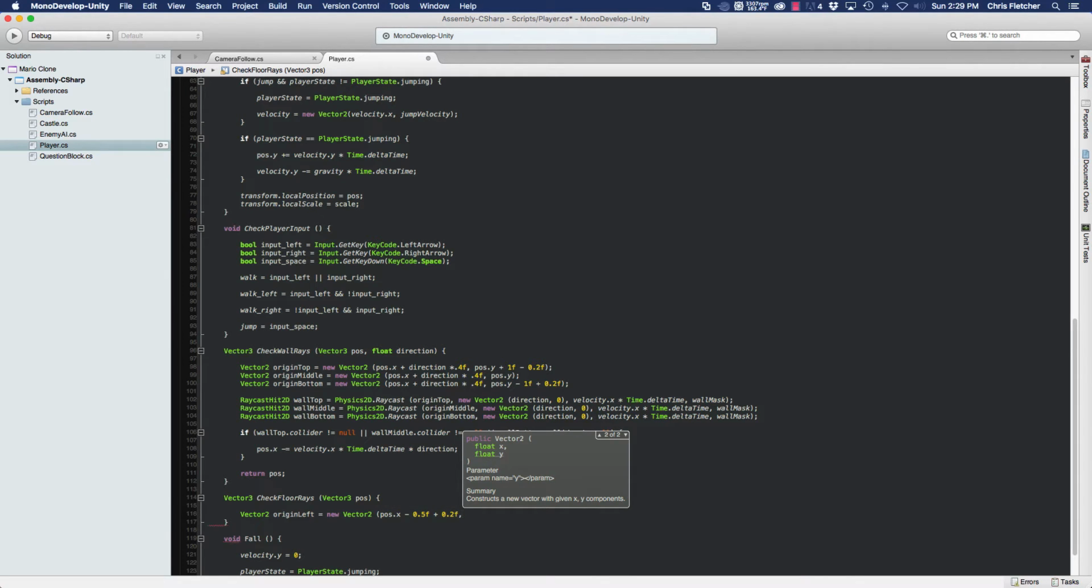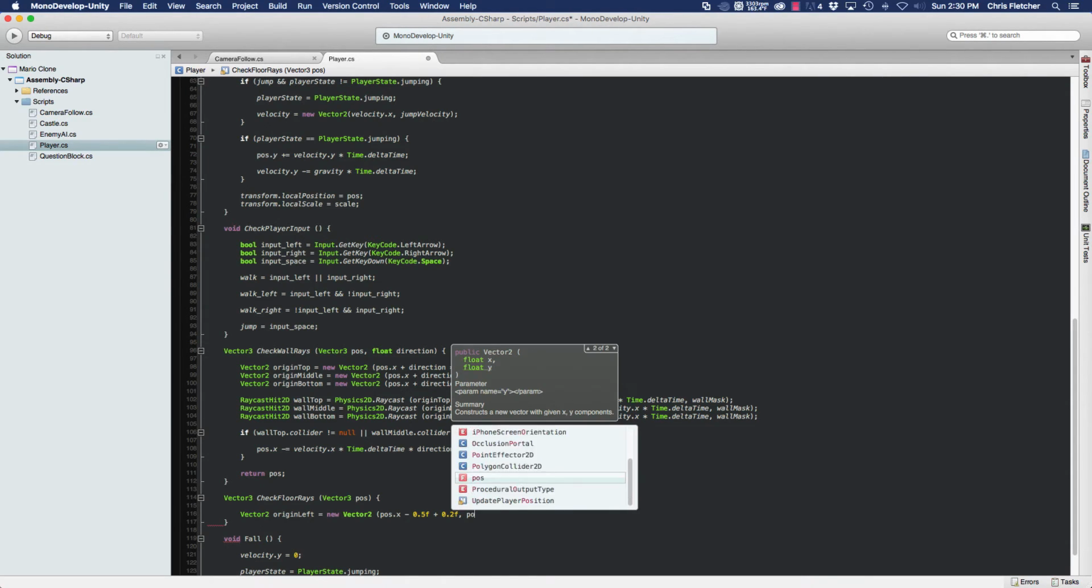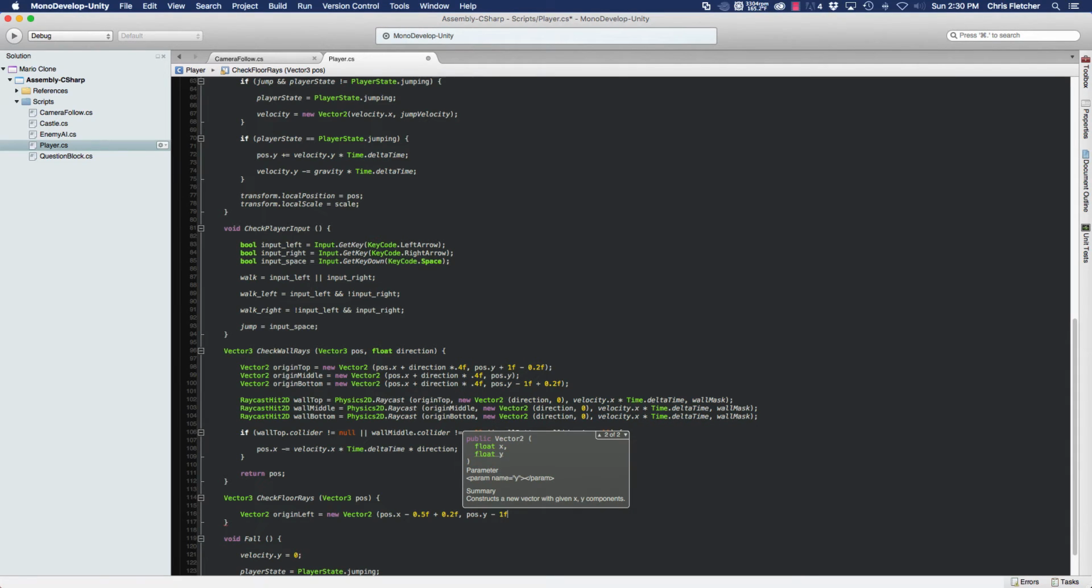And the reason that we're doing this is we're subtracting 0.5f because it's half of the player, because our position.x is in the center, so we're subtracting half. We don't want the ray to be directly on the outside, so we're going to add back 0.2f. Okay, so that's part of the player, on the inside of the player. And then for y, we're just going to do position.y minus 1f because the player is 2 units tall, and the y position's in the center, so we're going to subtract 1 to get to the bottom of the player. Okay, and that is our left.